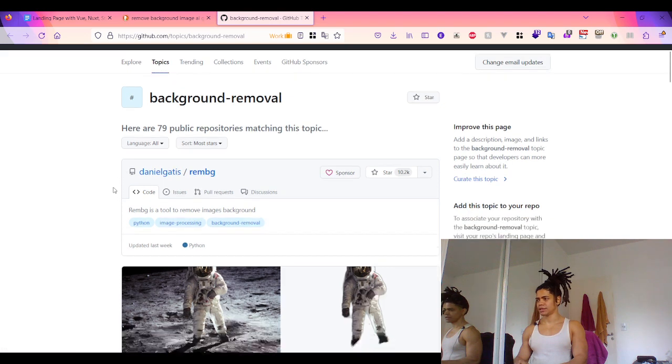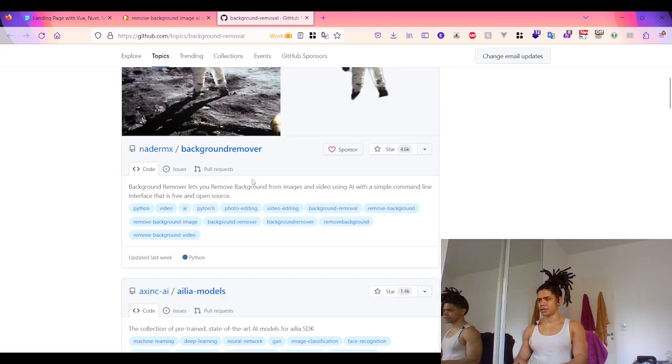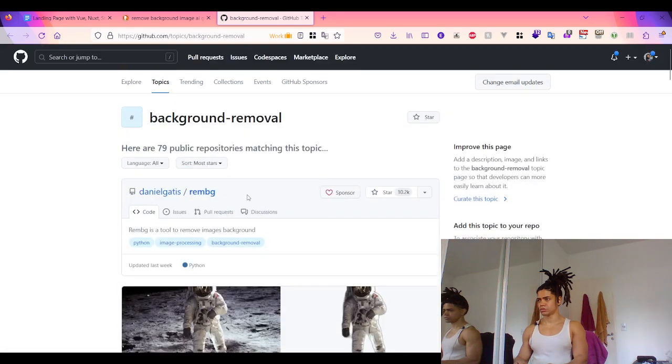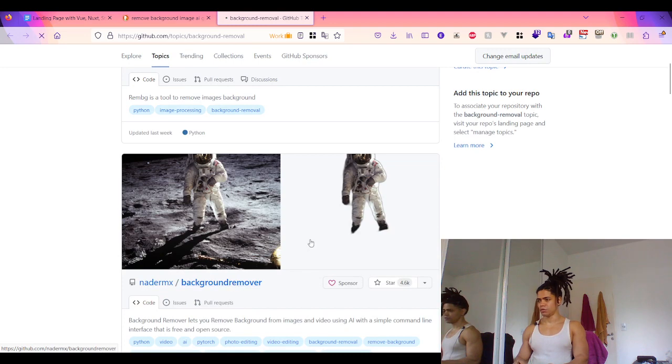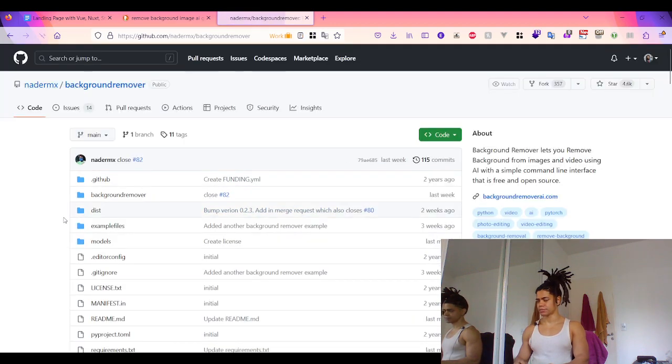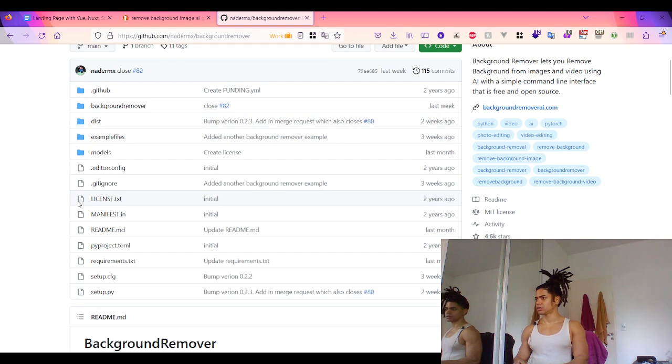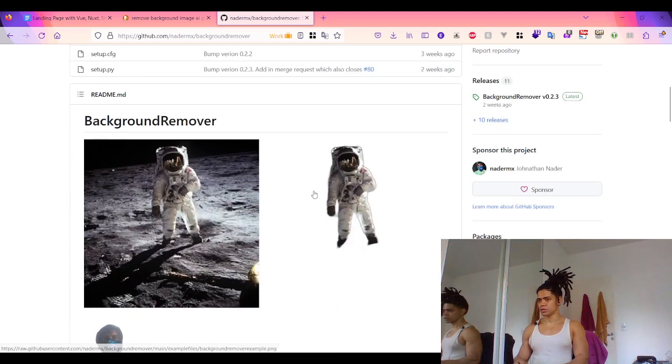So I find this. So I also have this tool. This has 10,000, this has 4.6K stars. Background remover lets you remove background from image and video using AI with a simple command line interface that is free and open source. Okay.